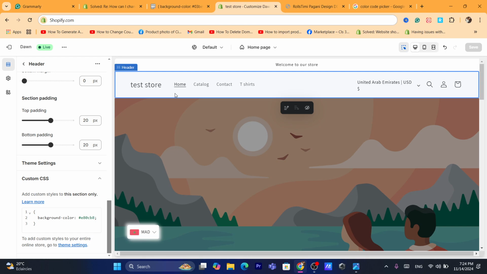Okay, so if you have placed the code here but the color didn't change, that means you are using Dawn theme. So for the Dawn theme, I will add another code in the description. You just need to click on it. I will just mention in the description Dawn theme code, and then you can click it.